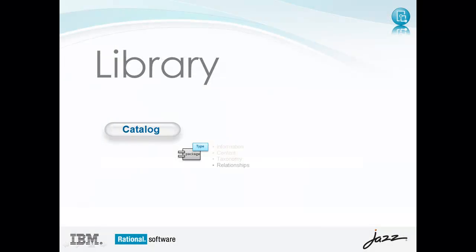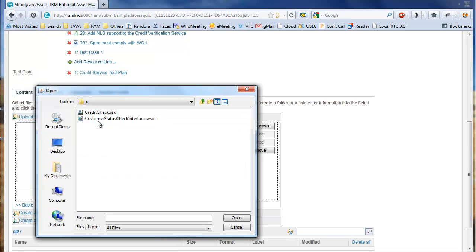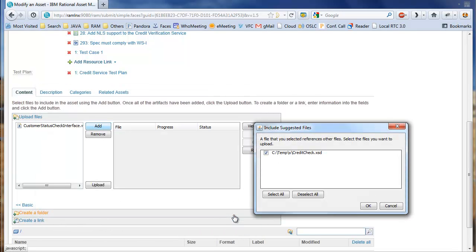Relationships are also very important as part of the packaging process. One obvious relationship is a dependency relationship. That is, this package is dependent on another package. It can be an install dependency or a usage dependency like this one over here, a WSDL that requires an XML schema.